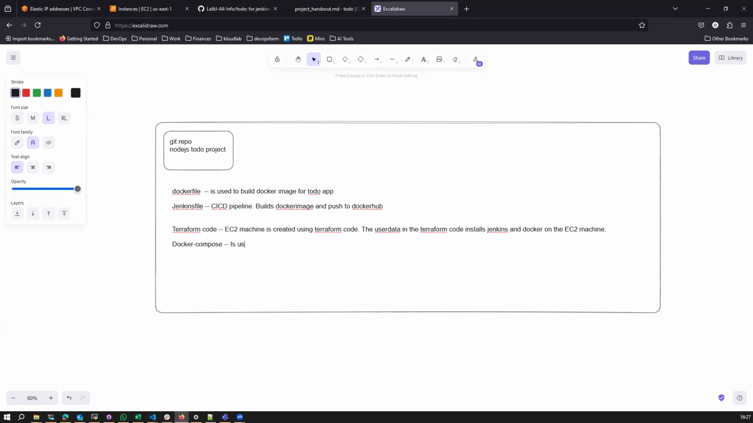Docker Compose is used to deploy the app on another EC2 machine. We will create one more machine with the same Terraform code, which is still not part of this code. We will update that code tomorrow. But the same Terraform code will also create the EC2 machine where the Todo app will be deployed. And we'll see how you deploy this.